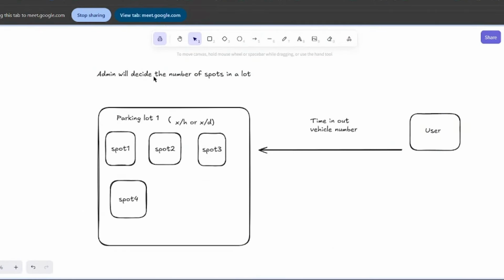Yeah, so as I have drawn, this is a parking lot. Inside this there are multiple spots.